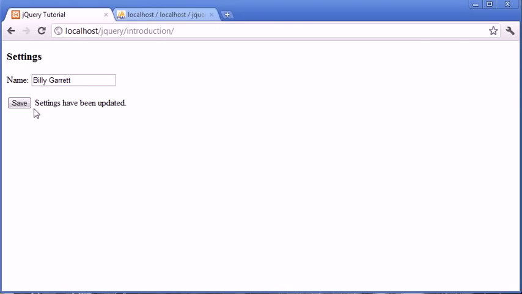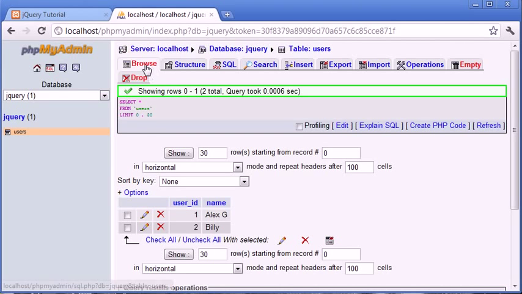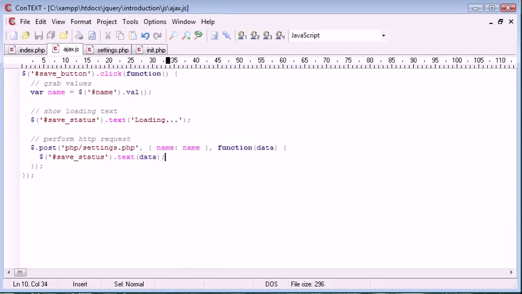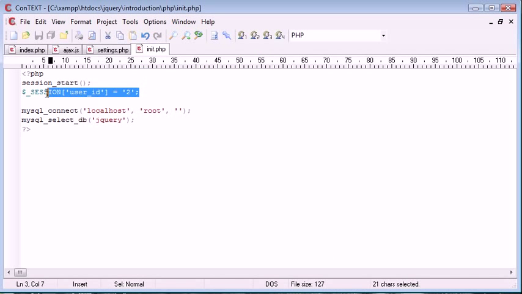settings have been updated. You should have seen the loading text come up a bit, just slightly, so you could see that. This is obviously just depending on the service, how it's running. If I click browse now, you can see that Billy has been changed to Billy Garrett.